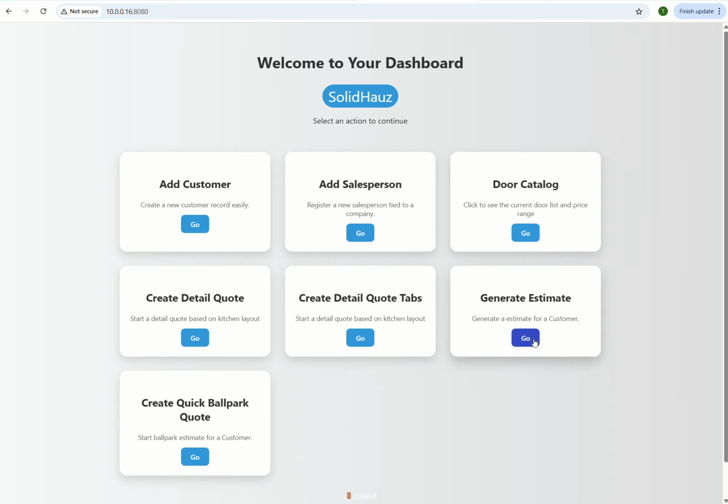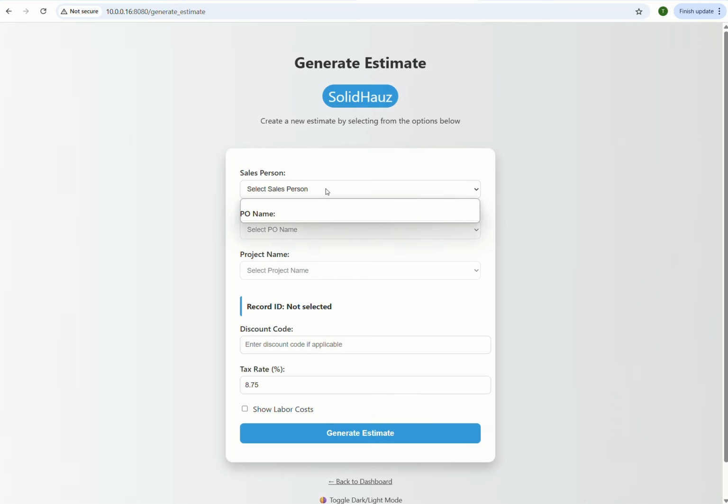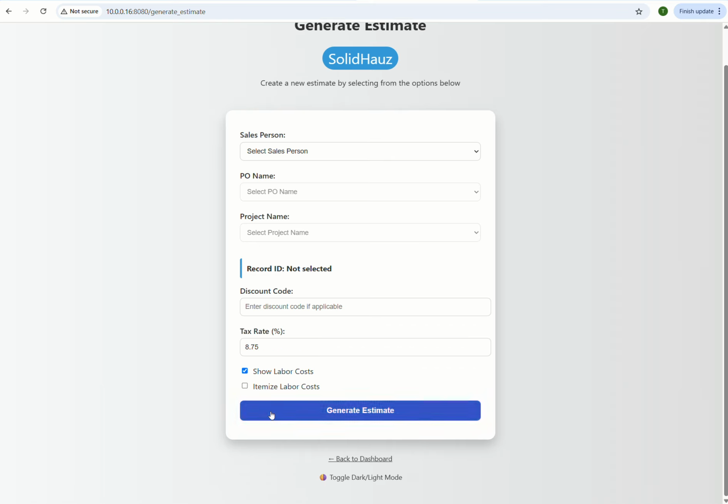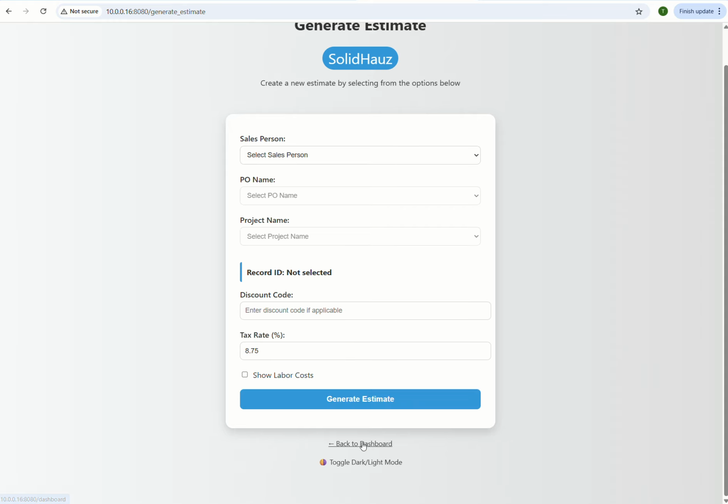Now, the last thing is how you want to do an estimate. The way you do an estimate is once you've made an entry, you can actually do the estimate here. You can click the project, you can give any discount code, whatever tax rate, and if you want to itemize each cost, you can do that here, right? And if you generate an estimate, a PDF will show up with the detailed cost, right?